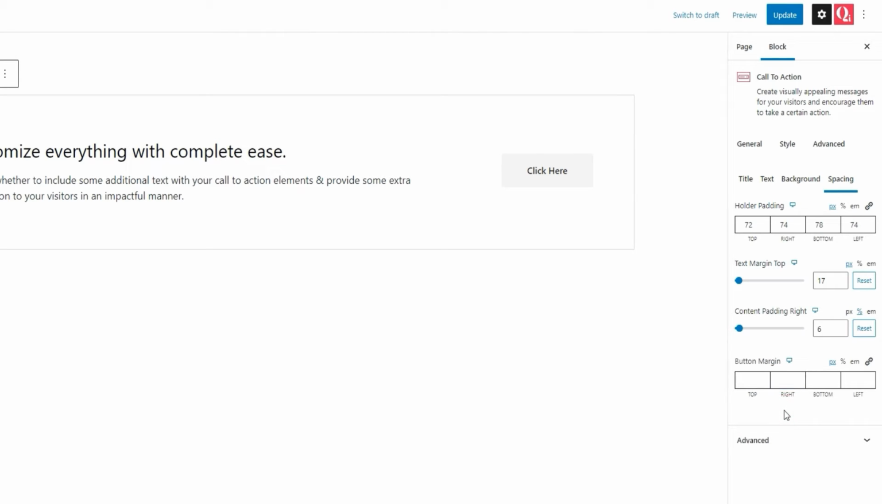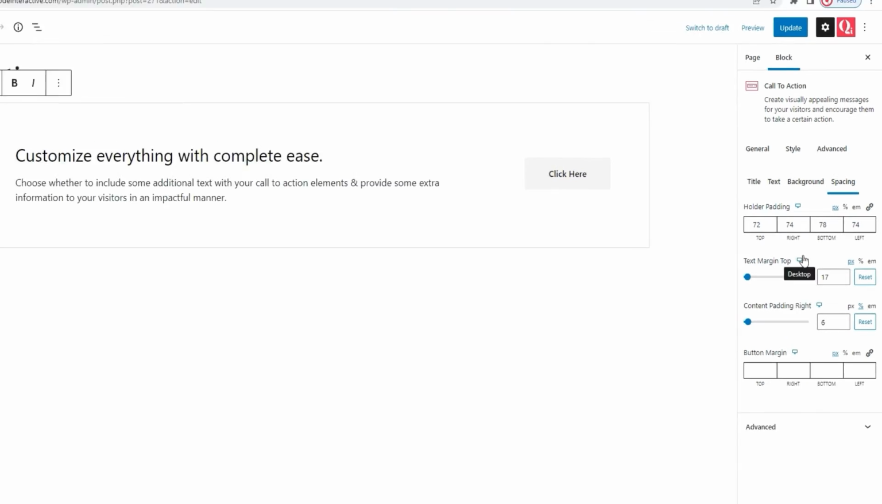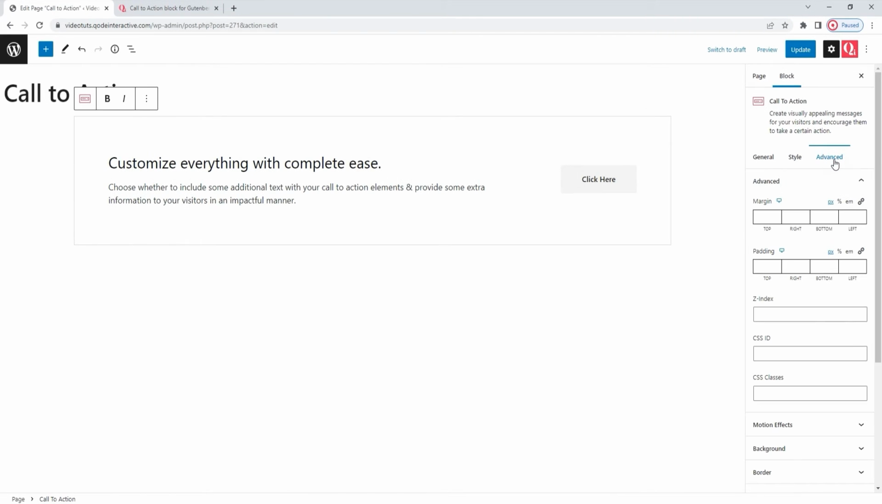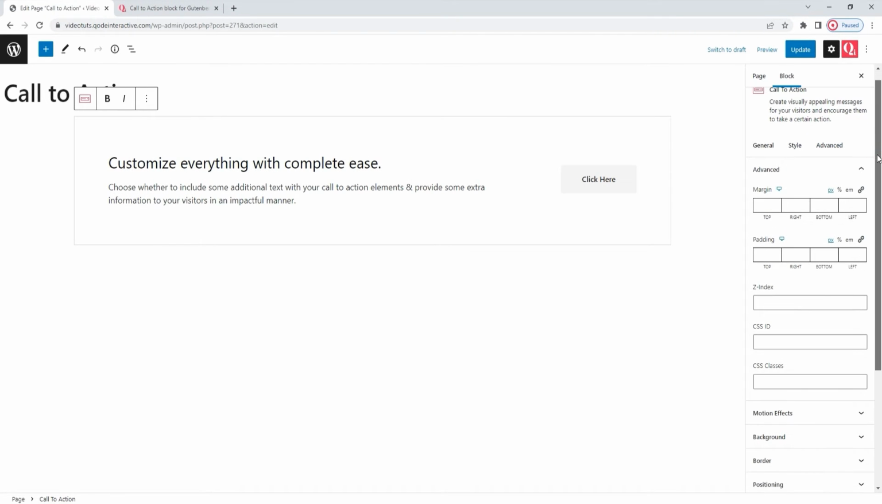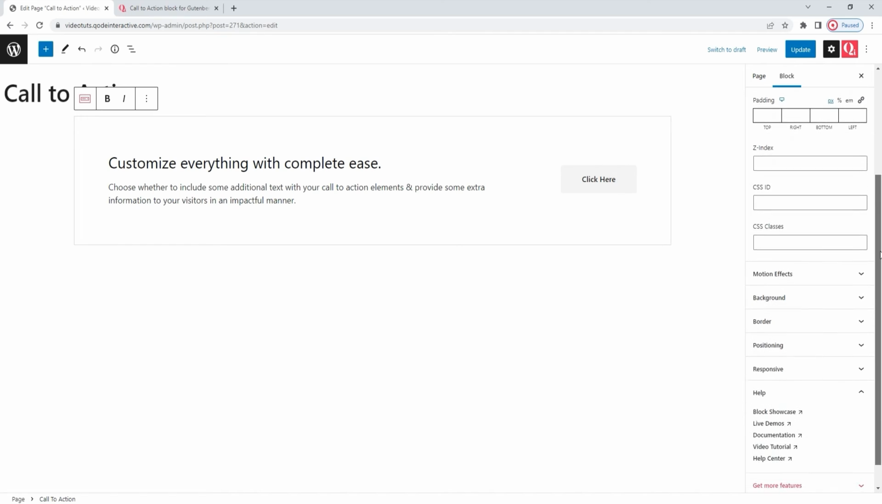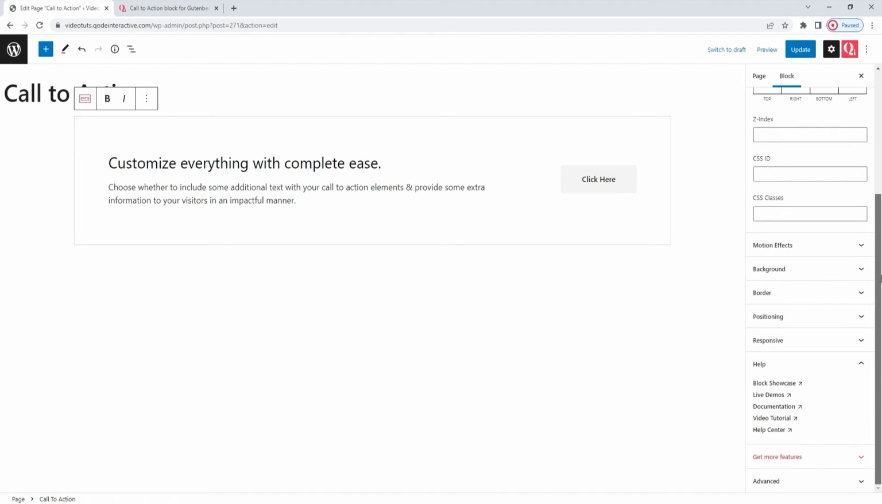So we covered all the sub-tabs and the options within them, and by now you might be starting to wonder where the button options are. Well, I'll show you in a moment. Before we do that, I want to briefly mention the last major tab we have, Advanced. The options here are something you get with every one of the key blocks for Gutenberg, and they serve to set how an individual block will look and act on the page.